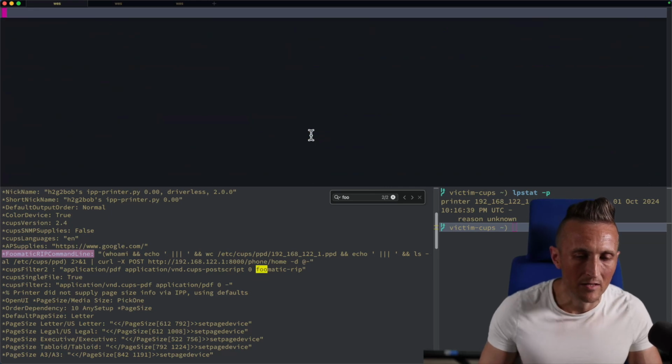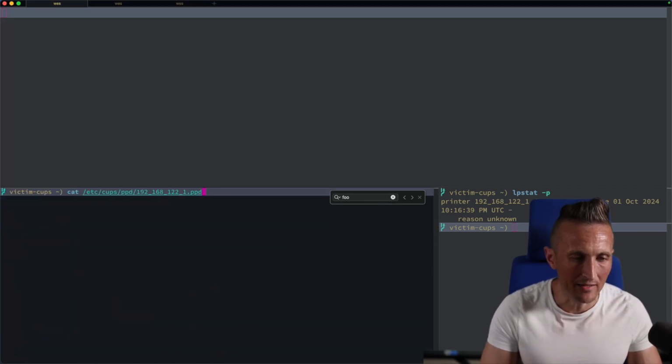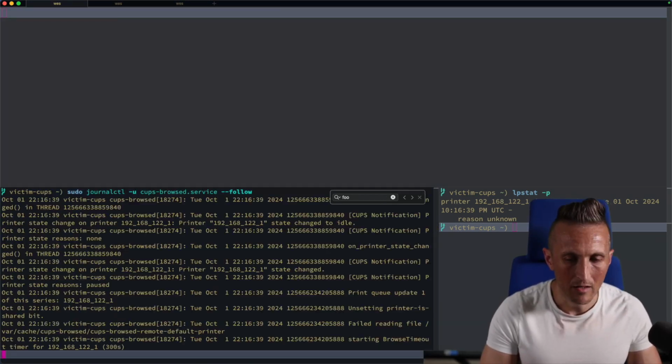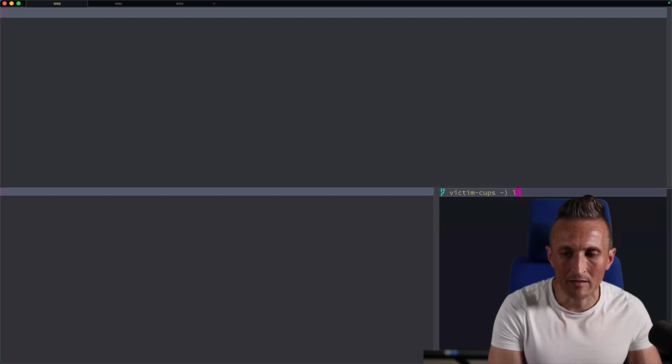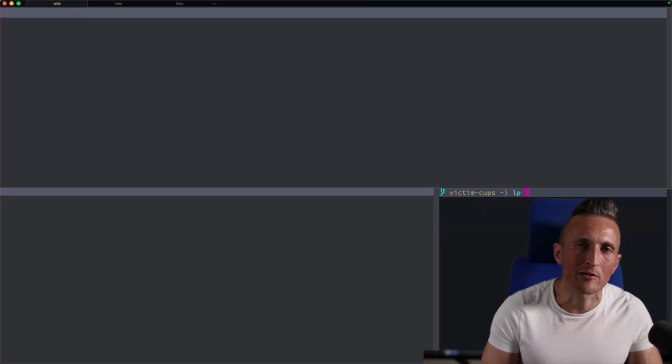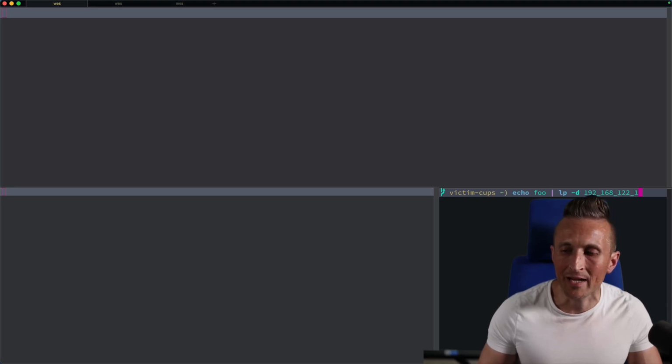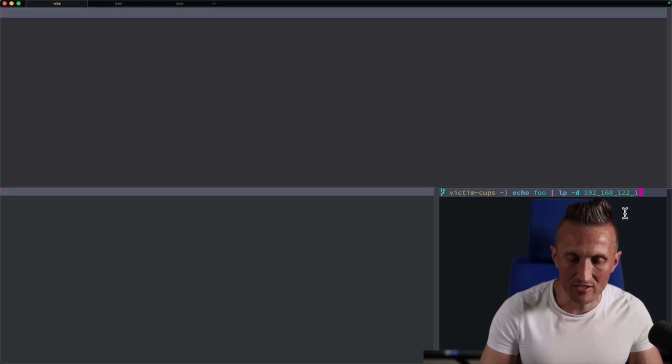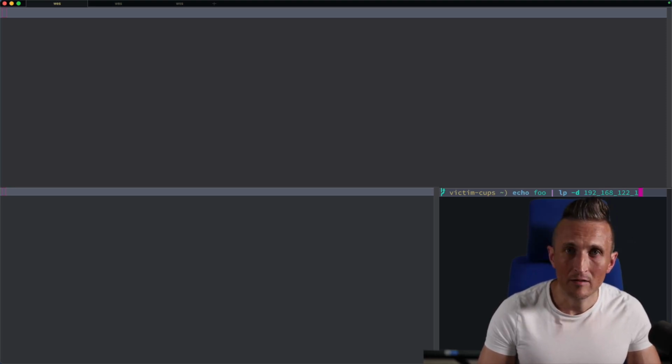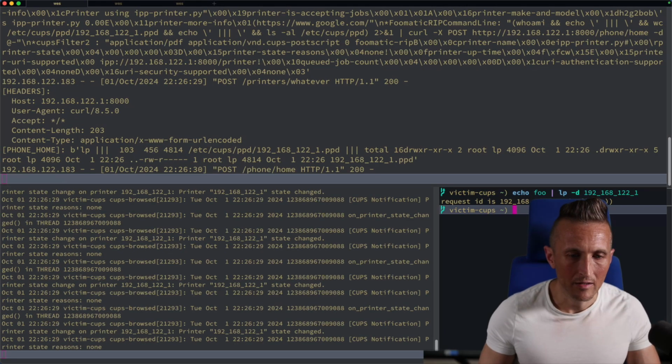I clear this out. If I clear this out down below here, we can take a look at printing as well if we want. Over in the right here, I can use the lp command to trigger a print. I can just print echo foo, send that off with the lp command to my new printer. That's just like a user triggering a print. All right, so here we go. I'll trigger that print and take a look at that.